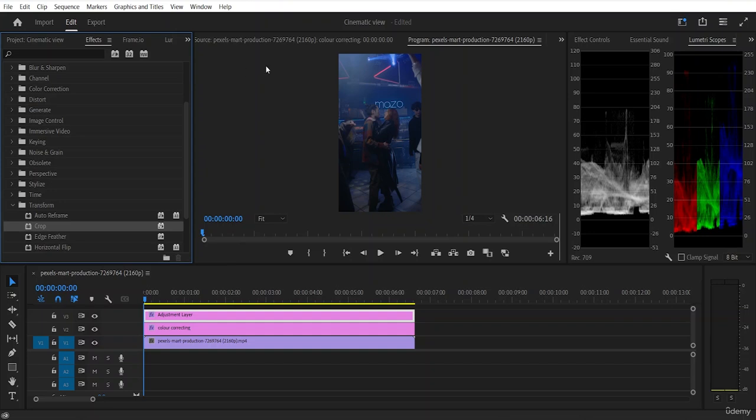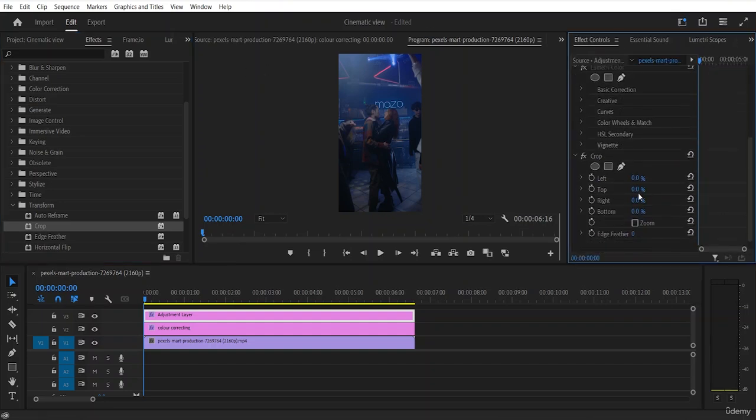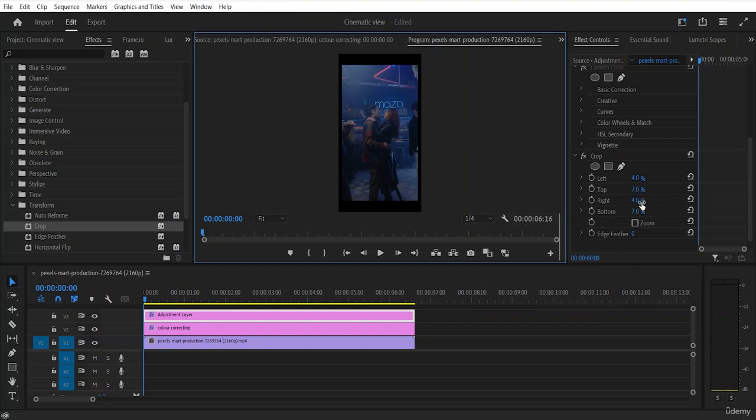And now what you can do is you need to come here, to the effect controls. And if you want to decrease from the top, you guys can decrease it from the top a little bit. And now from the bottom also, if you just want to give some cut, and here from the right and also from the left. So you guys can just cut a little bit from the right and a little bit from the left as well. Okay, so this is how it will basically look.